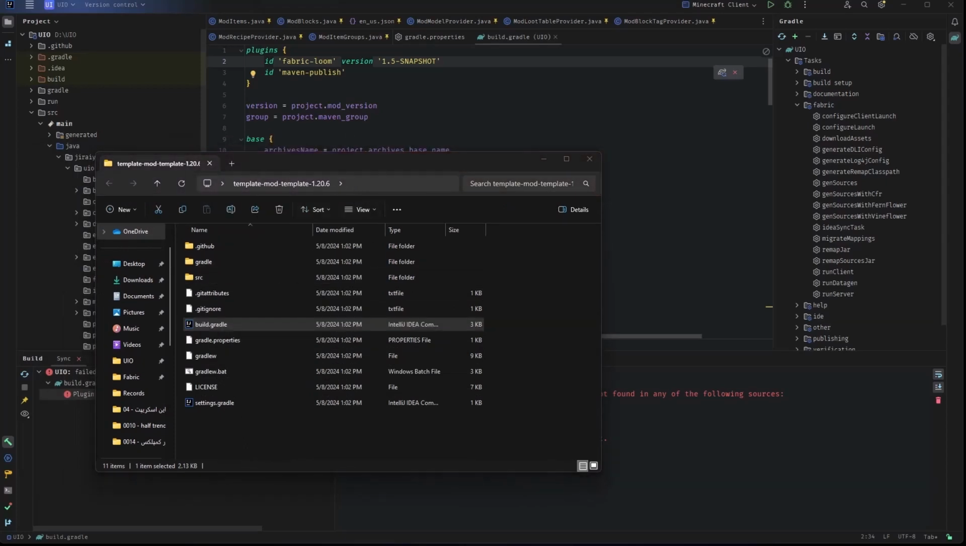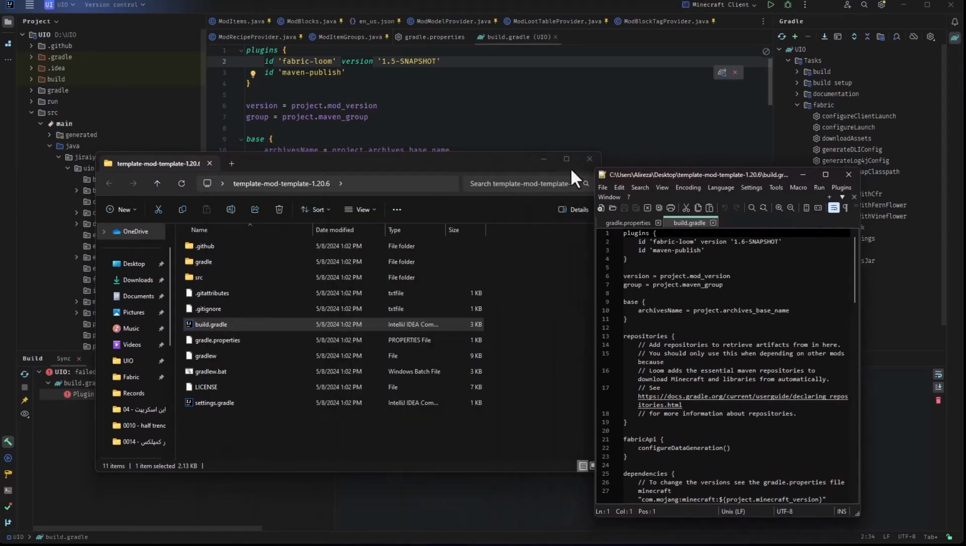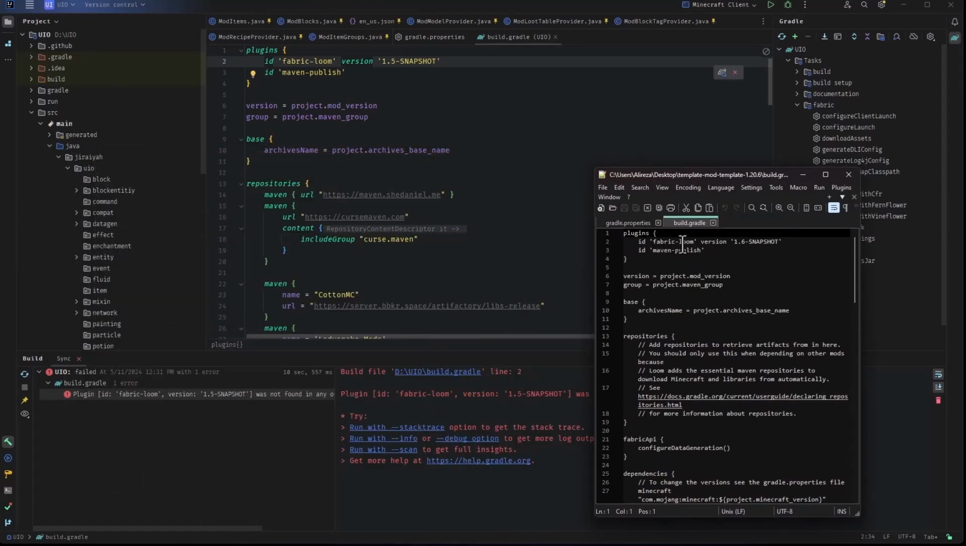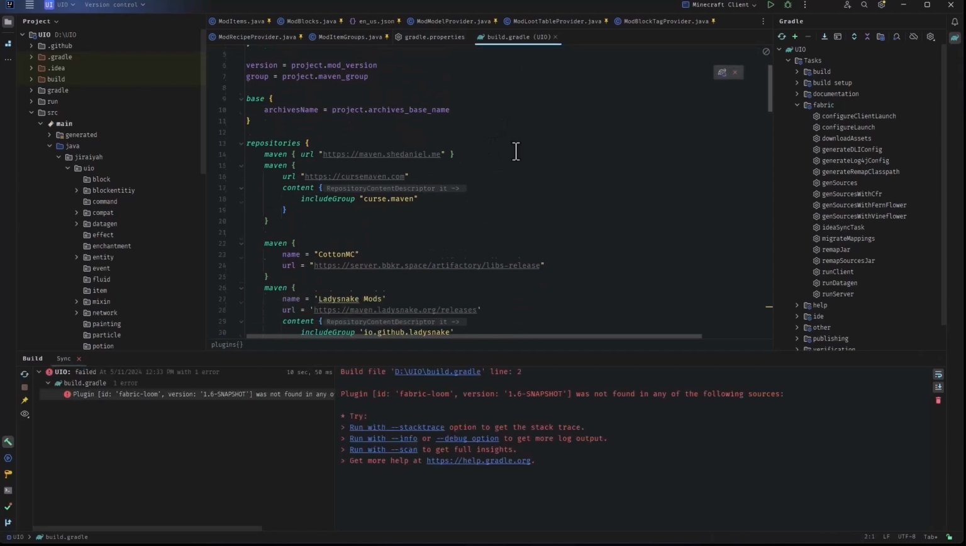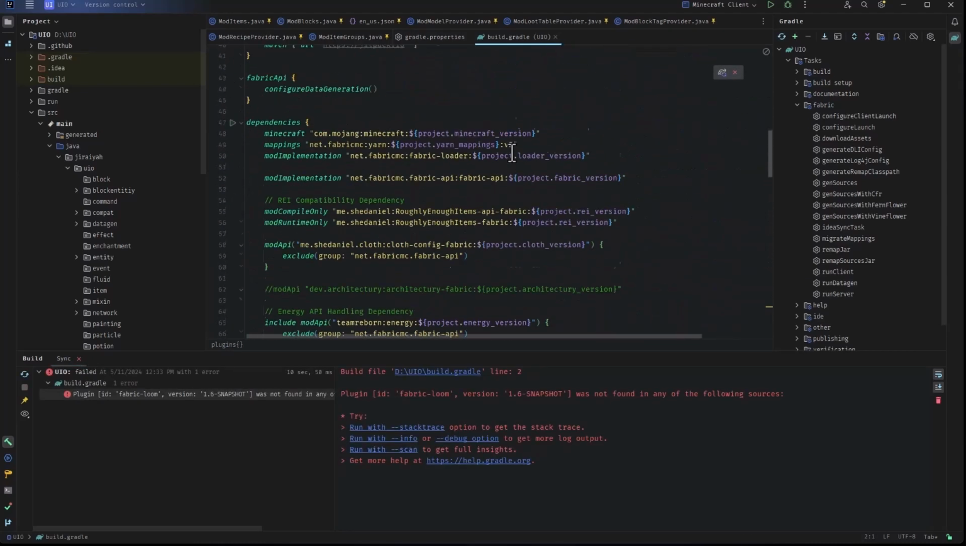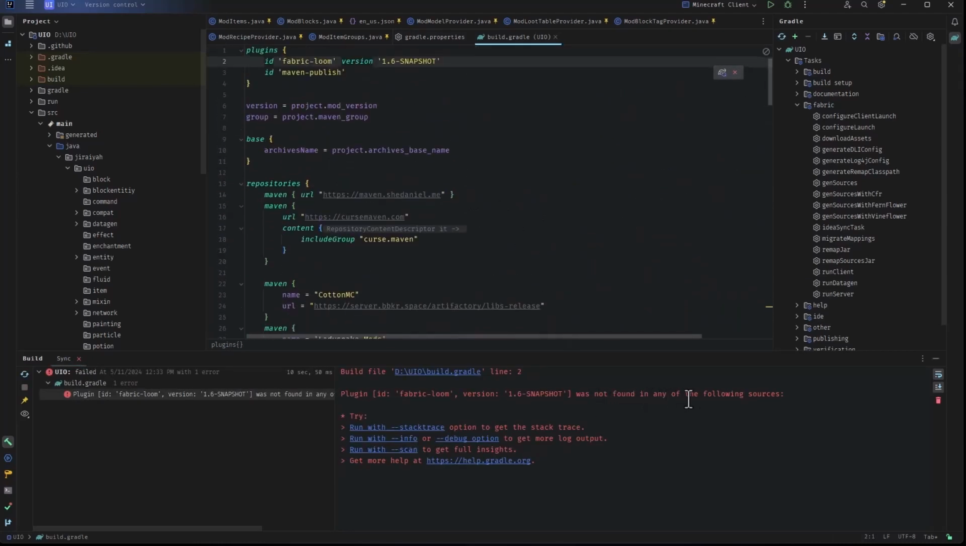I use Notepad++. And if we take a look at the top, it says Fabric Loom version 1.6, and you need to update it from here. Other than this, the rest should work. However, now it says it's not found in any of the following sources. So if you see something like this that says not found in any of the following sources, make sure that first you updated this version in build.gradle from the template.